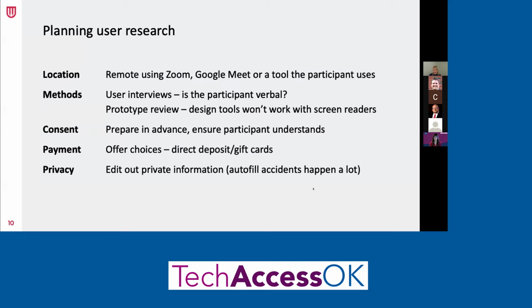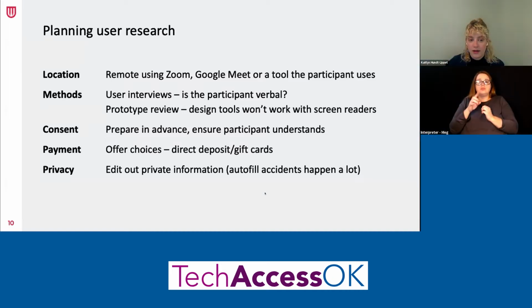Okay, so planning user research. Location: at Fable we use Zoom because we find it the most accessible as far as captions go, but Google Meet or another tool is also really great. Depending on how you're conducting your research, sometimes it's also great to ask what people's preferences are as far as the technology that they're using.